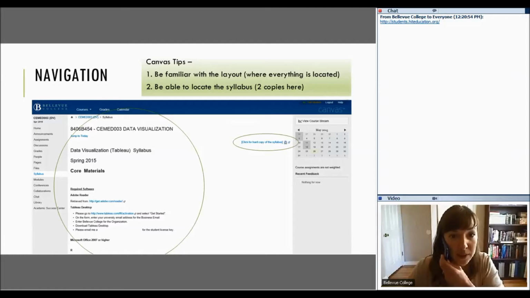So I was navigating through Canvas there, and I was mentioning that the first important thing for your online courses, and Bellevue College uses Canvas, is to be familiar with the layout. That's why I went through all the different tabs and where everything is located in Canvas. So that's really important. And then to locate your syllabus. The electronic copy is almost always on that home page.